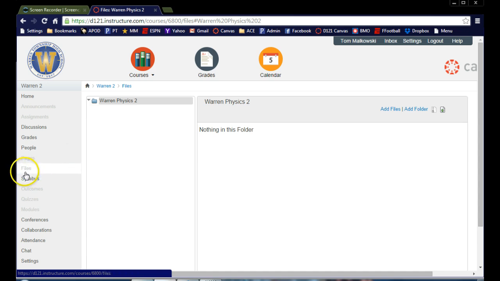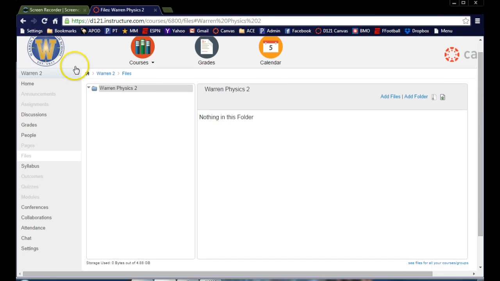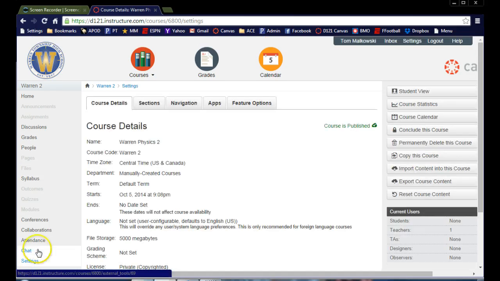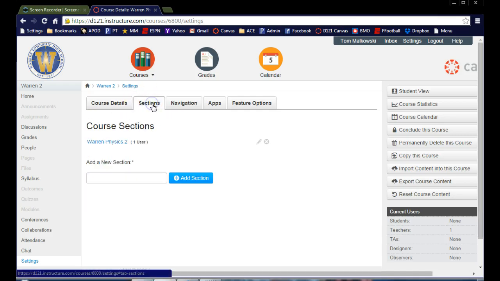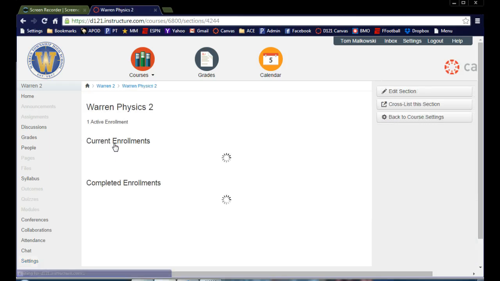So for this, what you're going to do is down at the bottom on the left side in that navigation bar, you should have a settings tab. Click on settings, and then the second tab is sections. So when I click on sections, you're going to see the course title. Click on your course title.